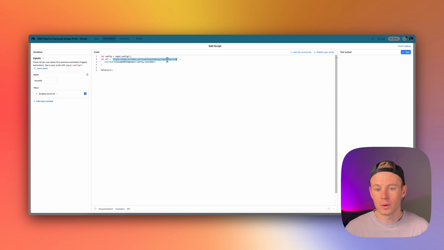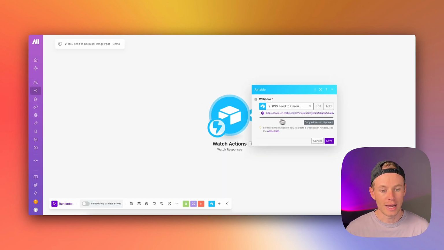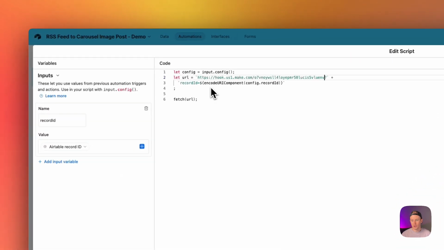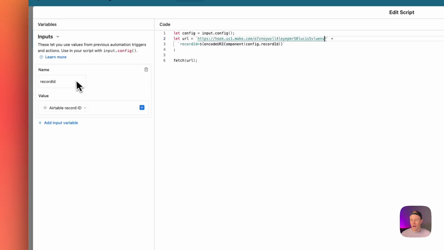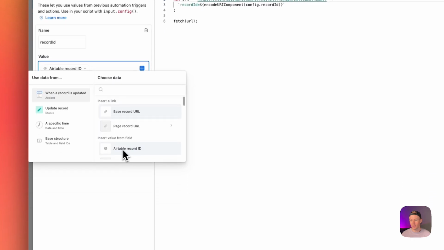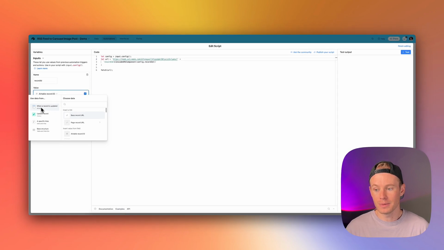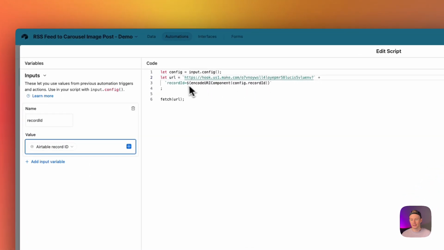We're going to swap out this old webhook URL. So back in make.com, watch actions, we're going to copy that address right there and then paste that into our script right there. We're adding an input variable, and I'm just saying recordID, uppercase I, lowercase d, and then the value, I'm adding the record ID right here. So when a record is updated, I'm grabbing that specific Airtable record ID, and it's already mapped in right there for you.